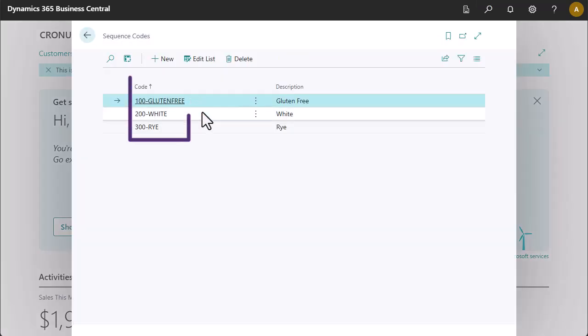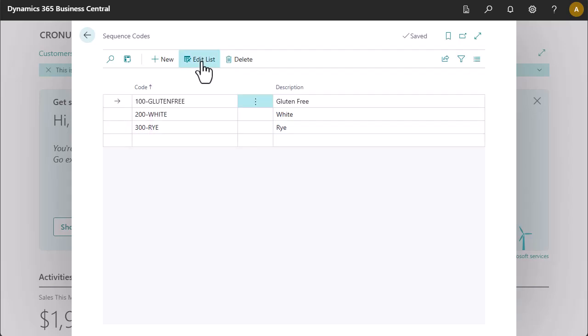The codes will be assigned to items you want to manufacture together. Sequence codes are sorted numerically and then alphabetically, so it's best to start with a number. By incrementing numbers by 100, you'll have the flexibility to add new codes between existing ones if needed.